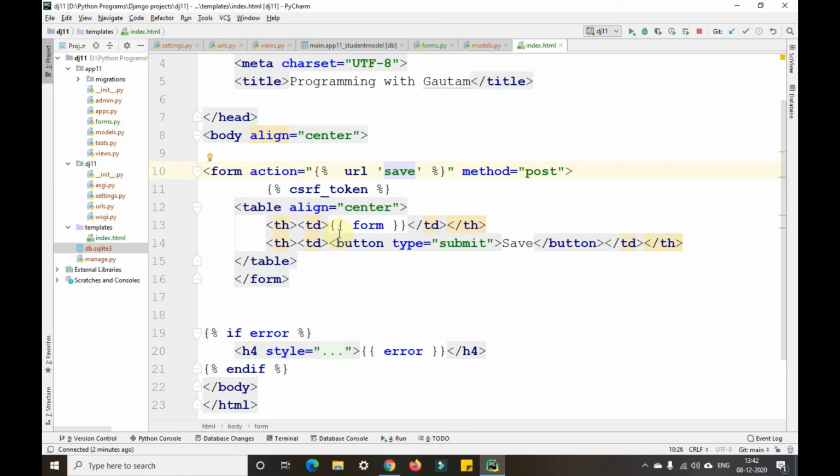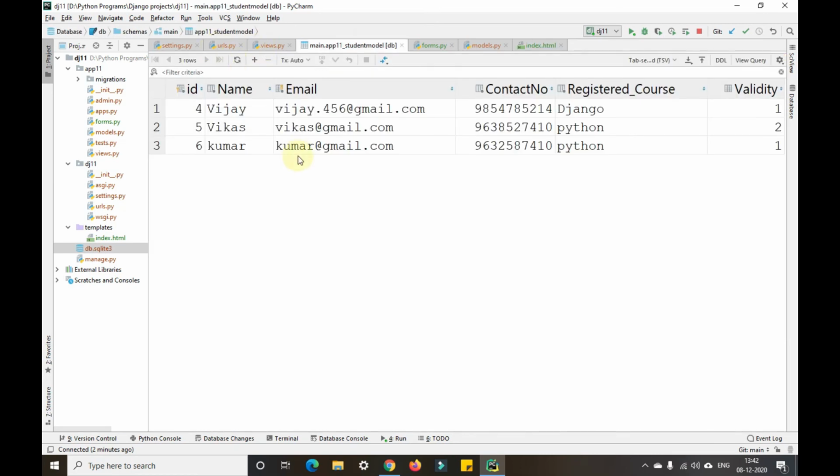We have not done anything here. We have just used the Django forms here. With the help of that Django forms, we were able to do everything in an easy and smooth manner here. Okay guys, so hope you have understood, guys.